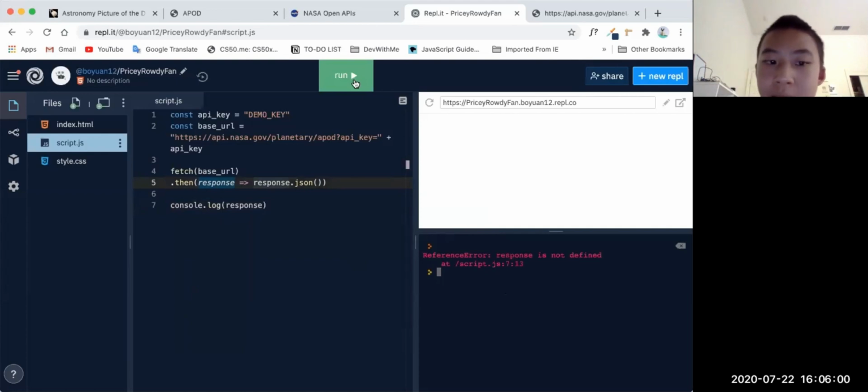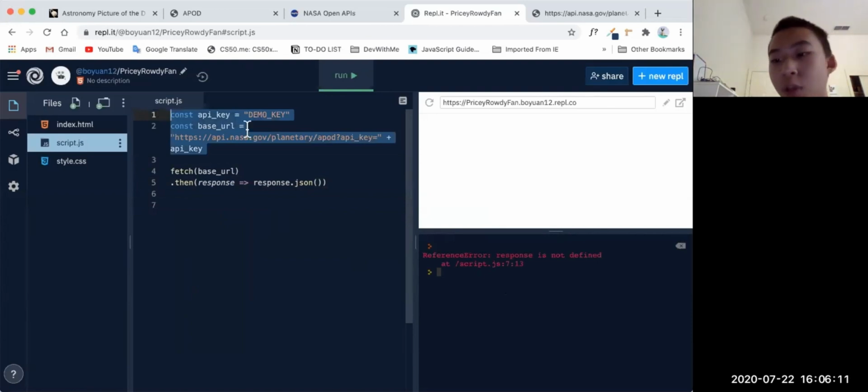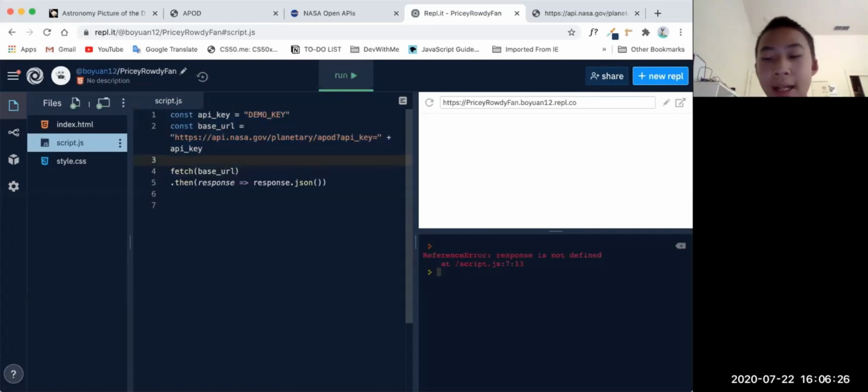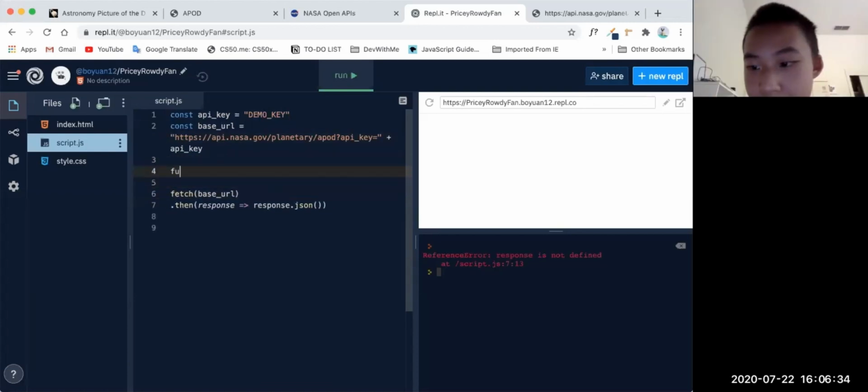What scope is for a function: if you define a variable in here, so let's just use, for example, the two variables we defined, API key and base URL. As you can see, these two are global variables because they were defined in global scope. So wherever I'm at, I can use these two.